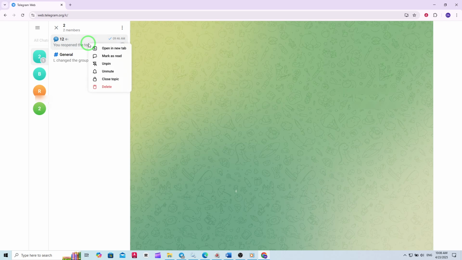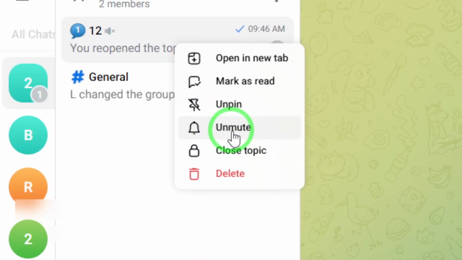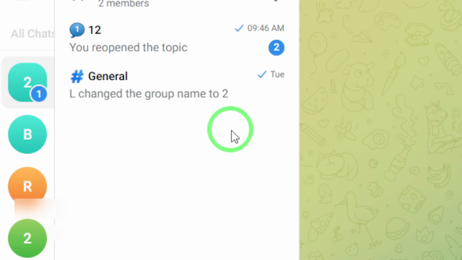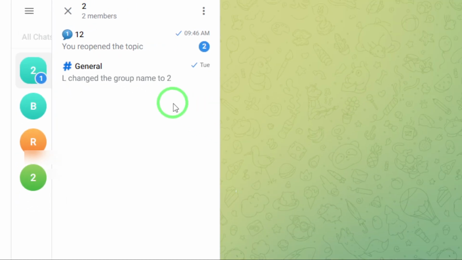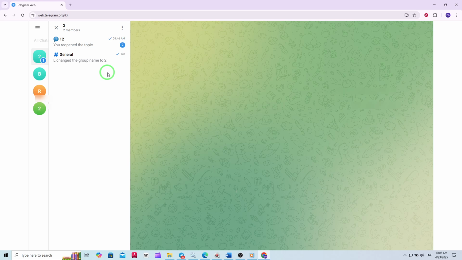Right-click on the topic you want to unmute. A context menu will appear with several options. Look for the option labeled Unmute and click on it. Instantly, notifications for that topic will be re-enabled, and you'll start receiving alerts for new messages posted there.